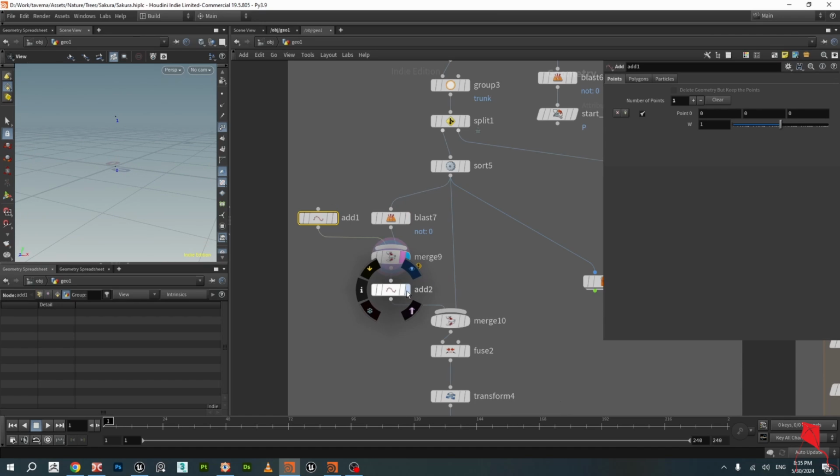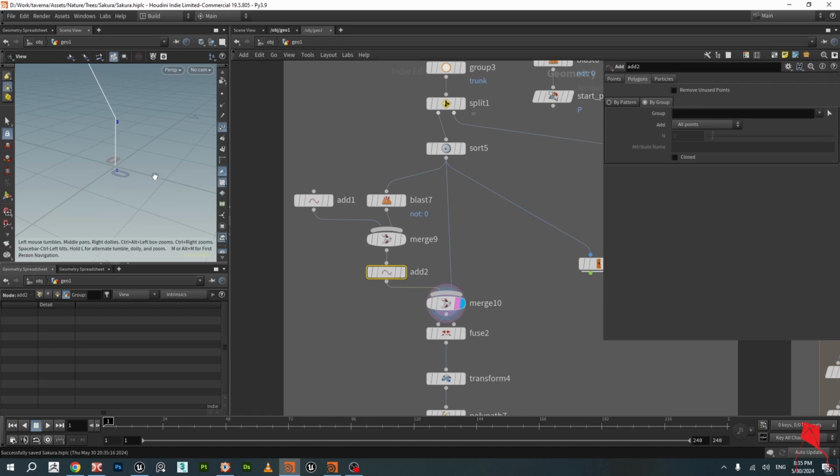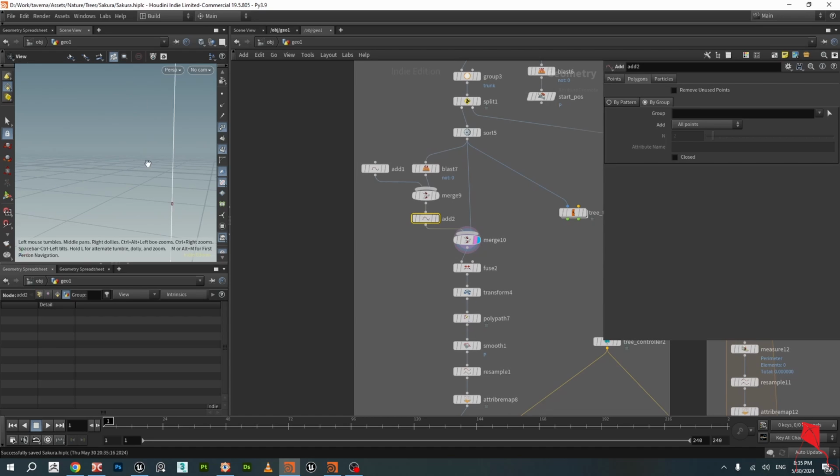And now I'm using the add node again, and this time I go to the polygon tab and select by group, and it just adds 2 points together. We only have 2 points. Now we have them added together. And now we need to add them with our original trunk. So this is what we have so far, and we also see that now we have two primitives instead of 1, and 2 points in this location. So we do fuse, to merge points together.